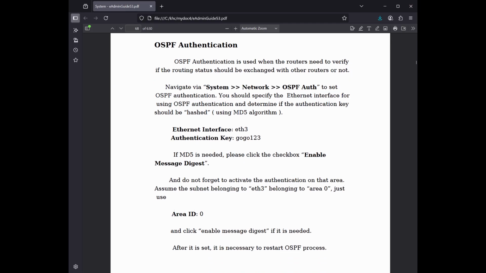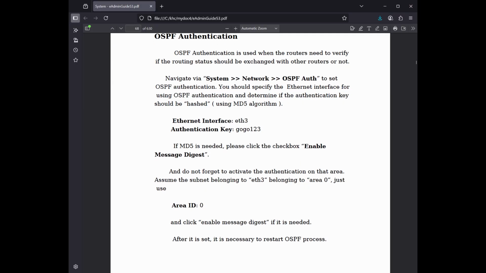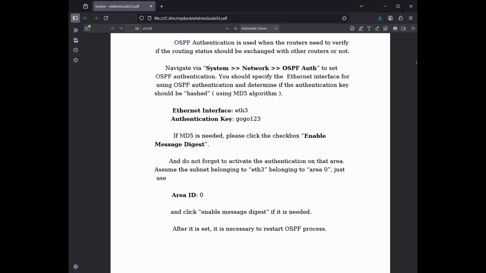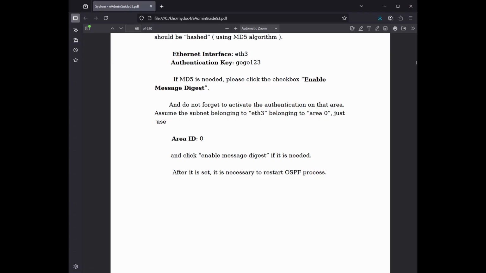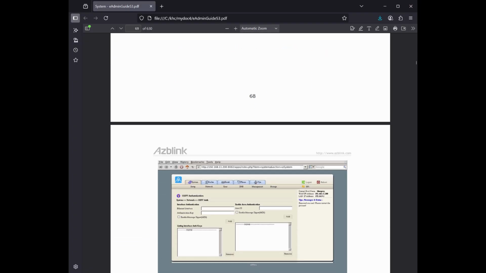You should specify the Ethernet interface for using OSPF Authentication and determine if the authentication key should be hashed using the MD5 algorithm. Ethernet interface ETH3, authentication key GoGo123. If MD5 is needed, please click the checkbox Enable Message Digest. And do not forget to activate the authentication on that area. Assume the subnet belonging to ETH3 belongs to area 0, just use area ID 0 and click Enable Message Digest if it is needed. After it is set, it is necessary to restart the OSPF process.